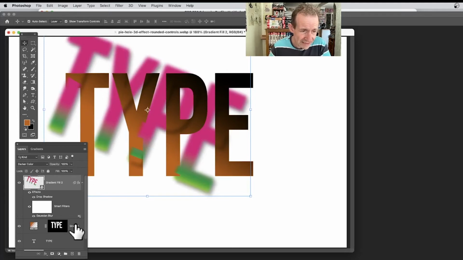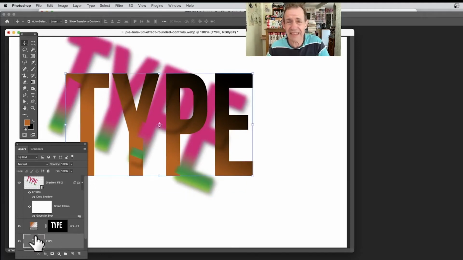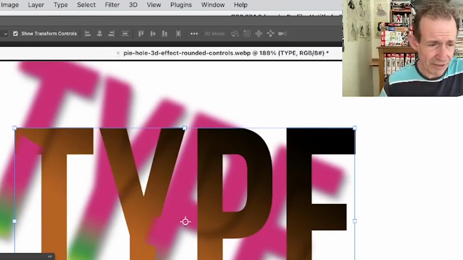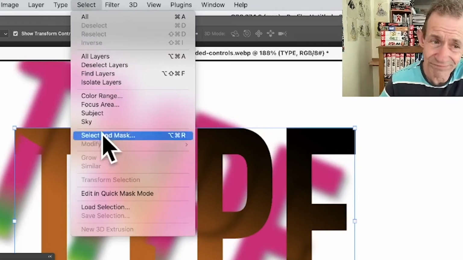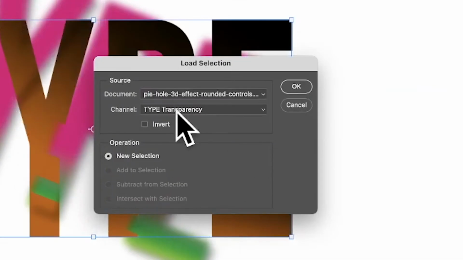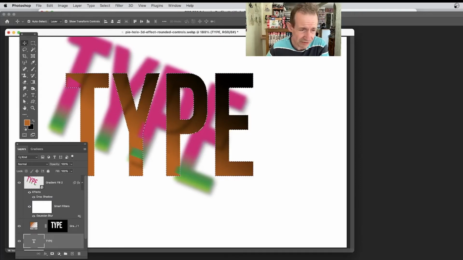Now go back down to this layer, this type one. That's the central, right back at the start, the whole thing, the type layer. So then go to Select, Load Selection again, and then you've got type transparency. That's the key thing there. If you go for the other one, it will obviously come up with mask instead. Click OK. And again, you've got your selection.